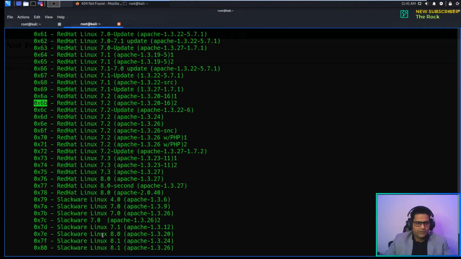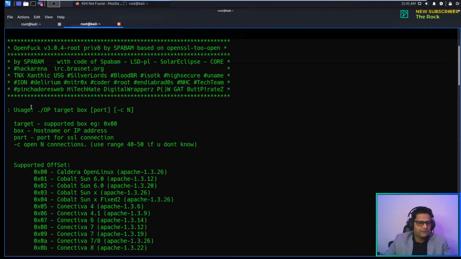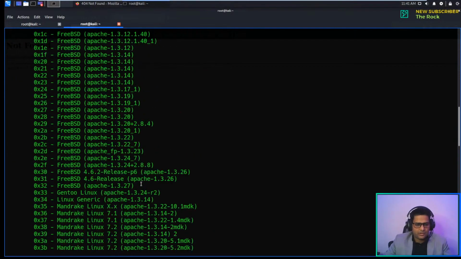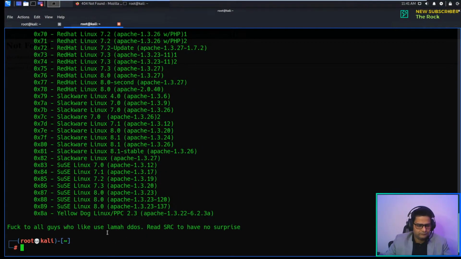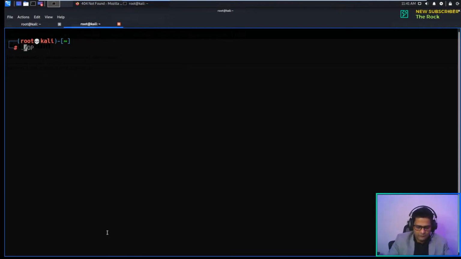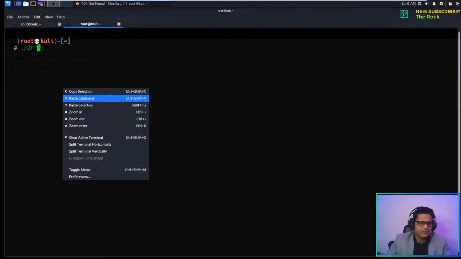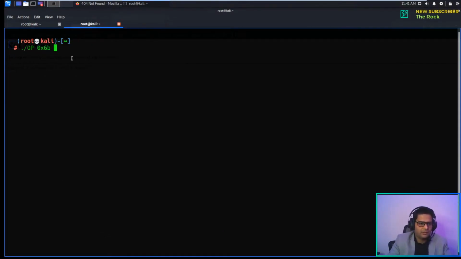So let's do it now. The command is hyphen OP, target name, and the box means this. I got it, guys. Hyphen OP, target is paste this one, 6B, and then 192.168.1.104 and -C50. I did not specify the port number here because I do not know on which port number exactly it is. I know it's 443, but I'm not sure that it is not configured somewhere else also. So it's better to skip the port number if you do not know and let the exploit decide.